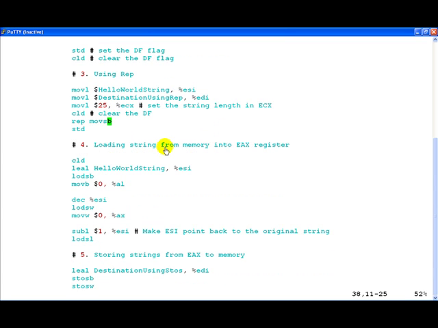So using the loadsx command, it is possible to load a value in memory into the EAX register. So let's look at this quick snippet of code. First, we clear the direction flag, simply because we want ESI, just in this case, to be incremented. Then we go ahead and load the memory location of hello world string into ESI.